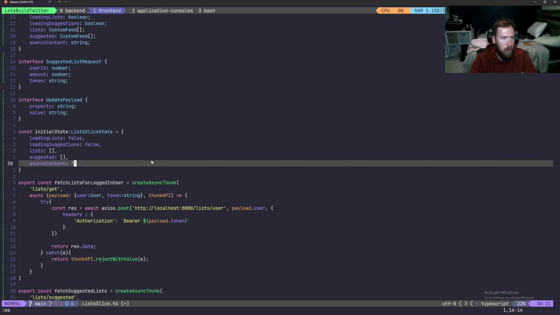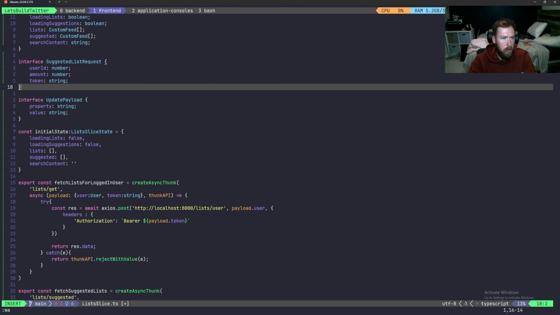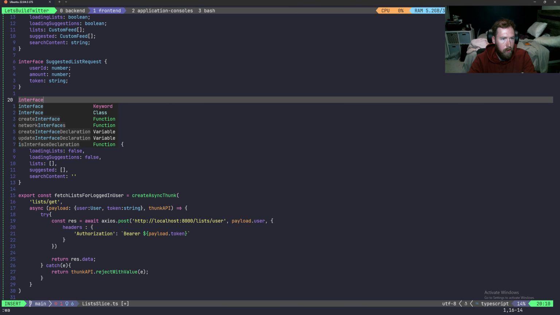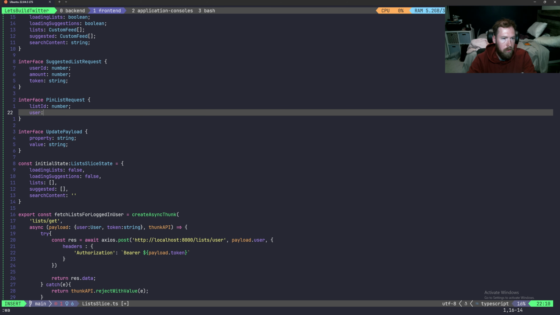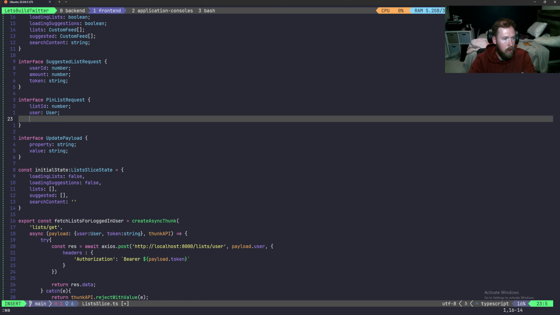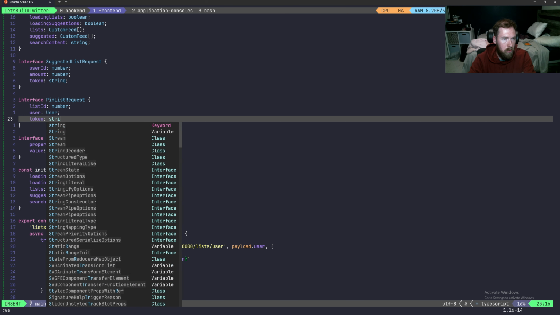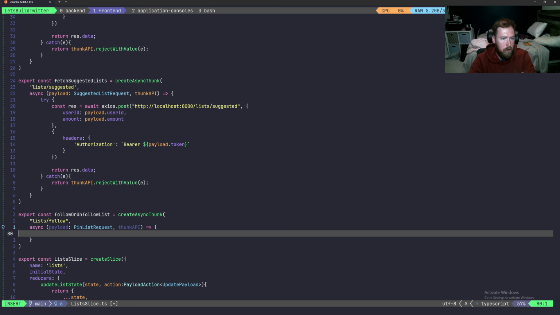Yep. So if we come in here, let's go below this interface here, and we can actually come above this interface. So the interface, a ListRequest, is basically going to use the same exact things that we did. So we could have named this something else. We're going to have a listId, number, a user, which is a User, and if we need to import that, we can. And then finally, we'll have a token, the string. That looks good. Now this should not be mad at us anymore, so that looks good as well.